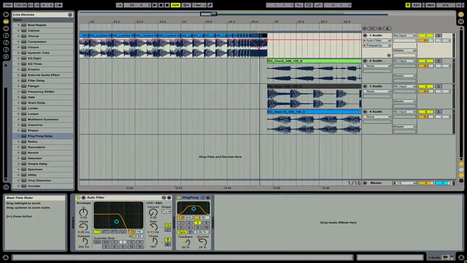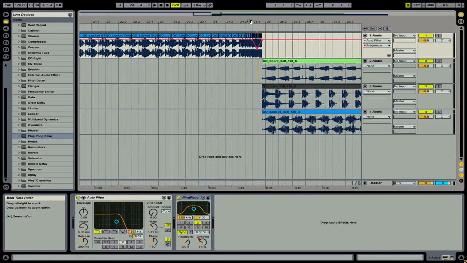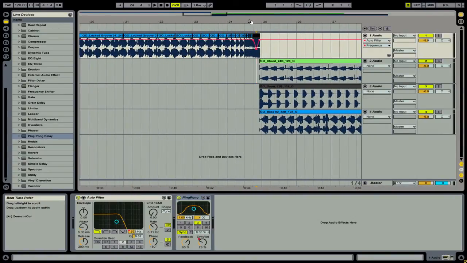Alright, so now let's take a listen to this newly created stutter edit that should be a little bit more interesting than the transition that was there before.